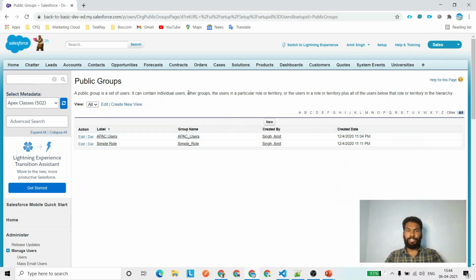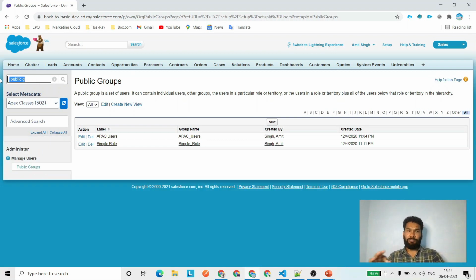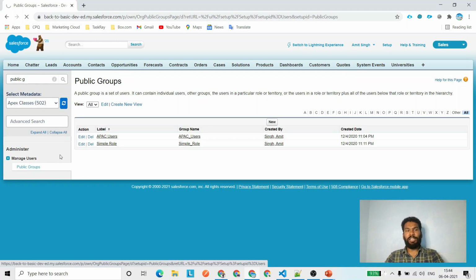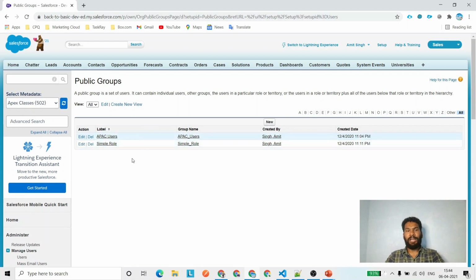So this is my Salesforce environment where I'm going to implement this complete concept and show you step by step. The very first thing is we are going to create a public group. For that, the process is the same for both Lightning and Classic environments. Just search for public group inside the quick search box, both in Classic and Lightning. Click on that public group, and once you click on it, it is going to show you an interface like this. Over here you can see I already have two public groups.